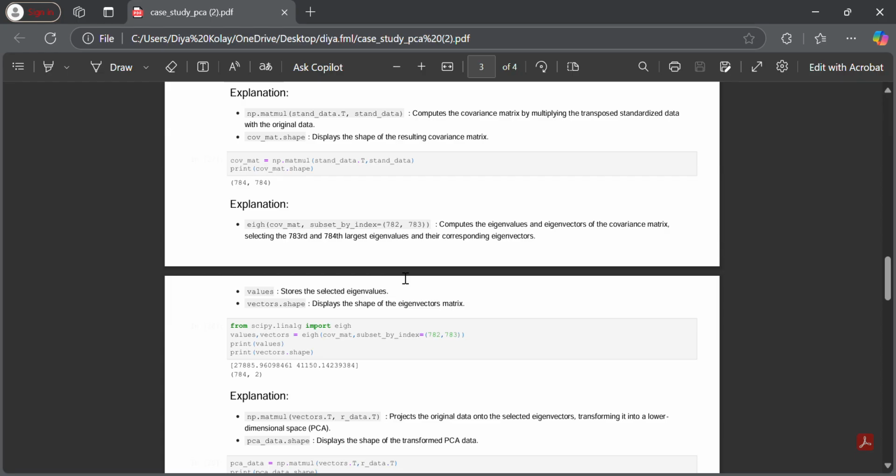Performs eigen decomposition on the covariance matrix. Extract the two largest eigenvalues and their corresponding eigenvectors. These represent the variance captured by the top two principal components, and the directions associated with the top eigenvalues. Project the original data onto the top two principal components. Dimensionality reduction: a 2 by 1000 matrix representing the reduced data, the final dataset.